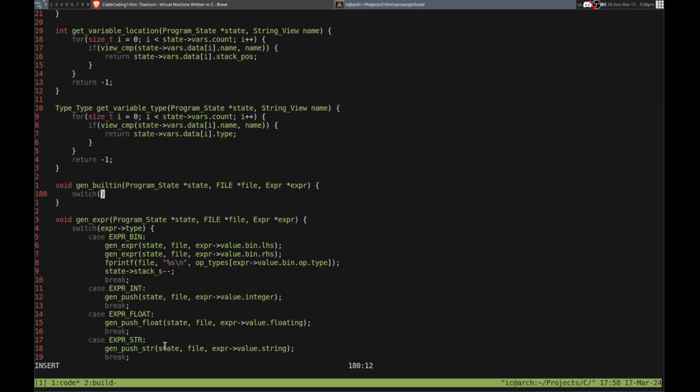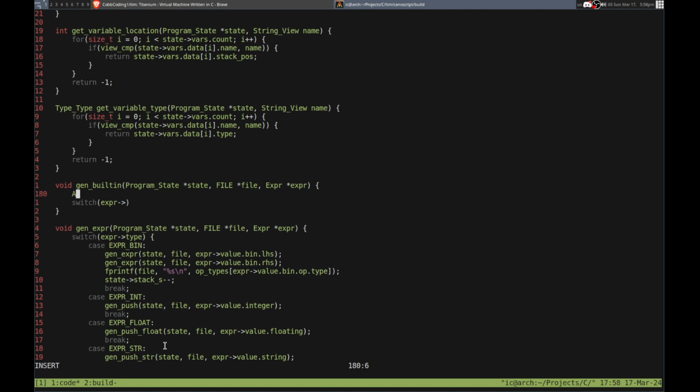Basically, we'll switch over expression. So we already know it's a built-in at this point. We just need to probably assert that. Assert that expression type equals expression built-in. Just to make sure. And then type is incorrect. Okay, so something went wrong in the generation stage, because we shouldn't be calling this function unless it's built-in. So expression value dot built-in dot type. So we'll switch over that.